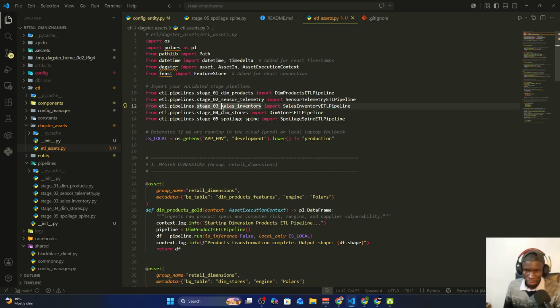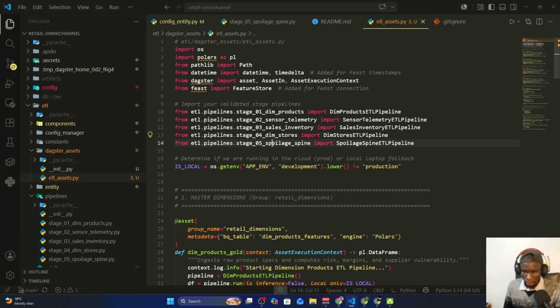Then we have the sales inventory, then we have the store, and also we have the entity table. So this is the spoilage spine. This is the table that Feast will use to populate with the other features. At the moment, as you can see, we're just working with the individual tables one by one. We are not going to amalgamate them into a single table. That work will be done by Feast, so we don't need to do that or define it right now.